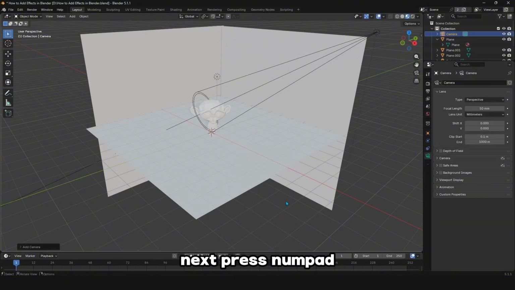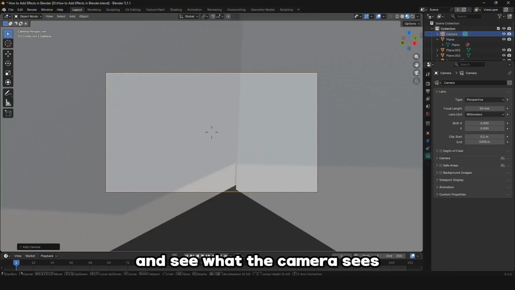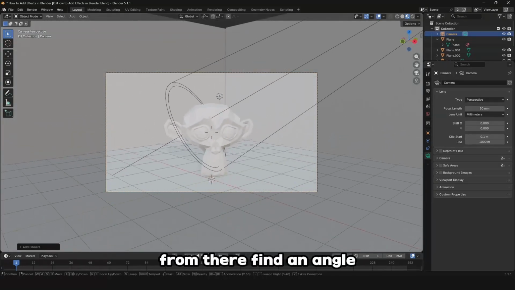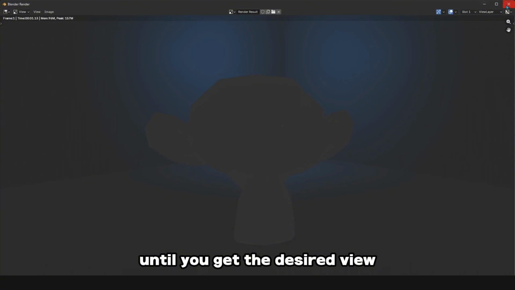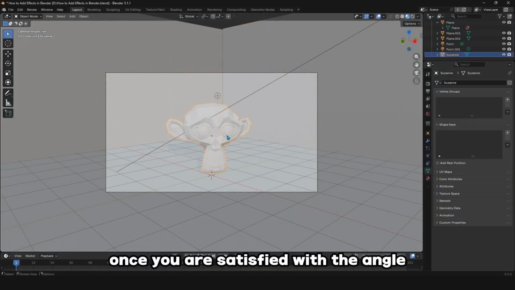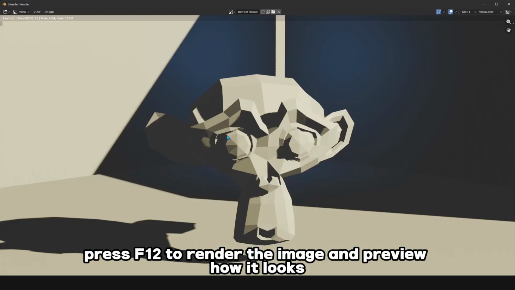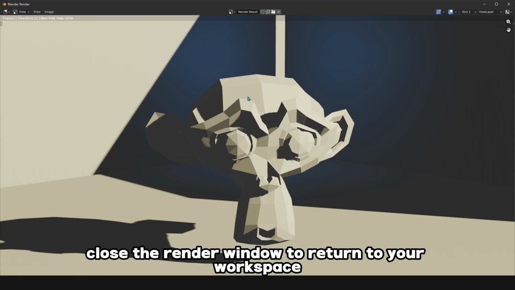Next, press numpad 0 to switch into camera mode and see what the camera sees. From there, find an angle first by moving or rotating the camera until you get the desired view. Once you are satisfied with the angle, press F12 to render the image and preview how it looks. When the render is finished, close the render window to return to your workspace.